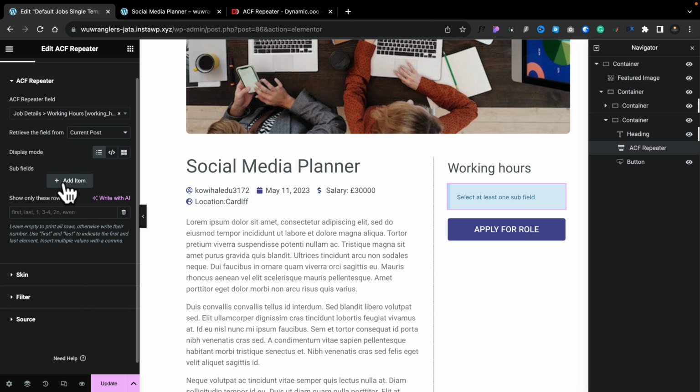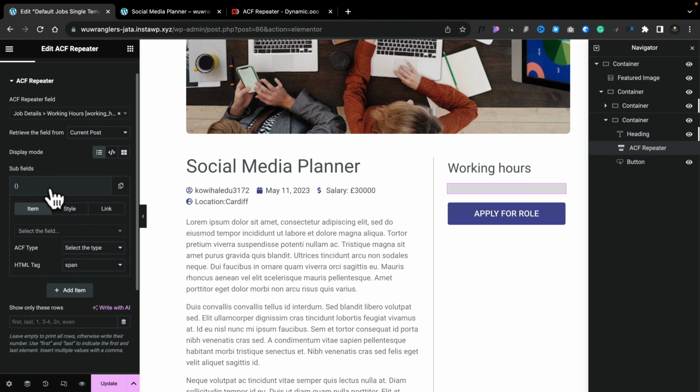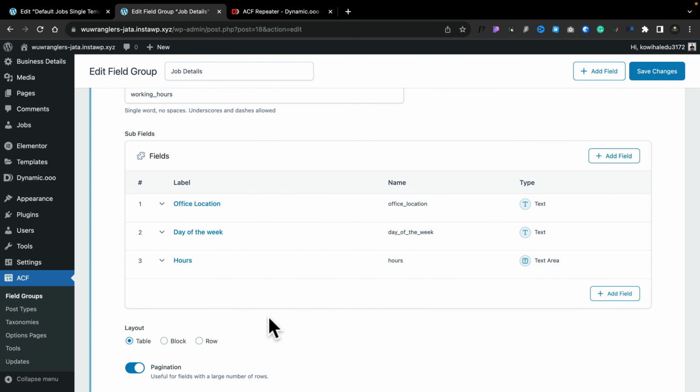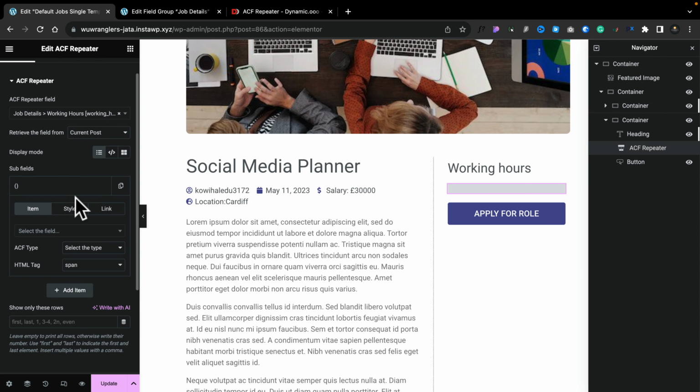Now underneath you can see it says we've got subfields and we can add an item in here. So if we open this up, this allows us to choose what subfields we want to reference. Now our subfields are basically the fields that we have inside a repeater field, in this example, the location and so on. So what we need to do is insert or tell it what we want.